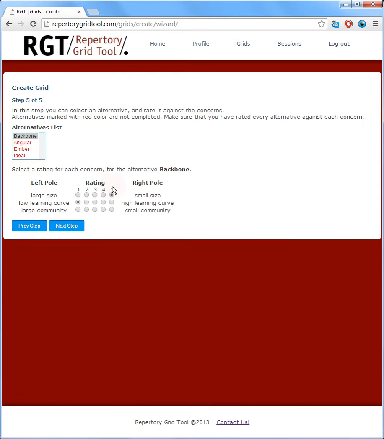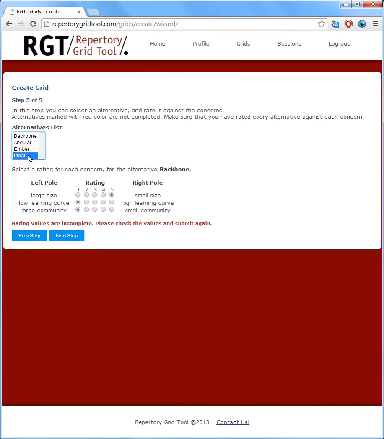Now let's rate each of these. And for Backbone it's a large community. For Angular, Angular also has a large community. Ember more of a small community, and ideally we want a large community. So after rating, we have something incomplete here. We want something small size with a low learning curve. So let's go to the next level.